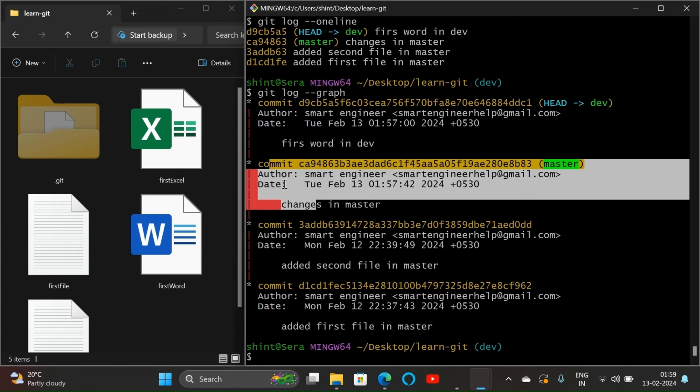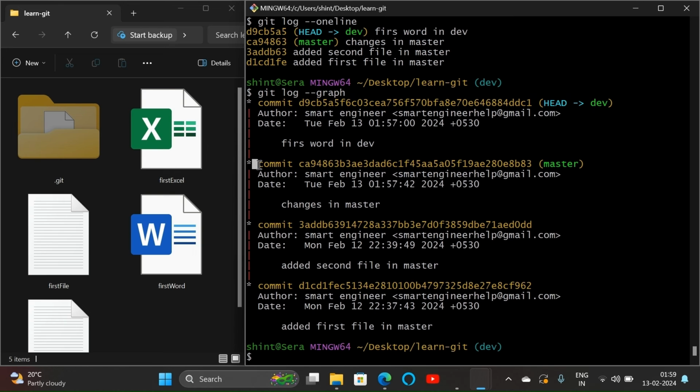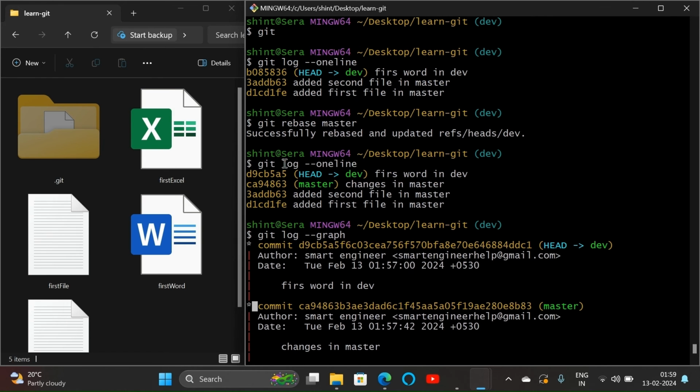We added a Word doc, but that commit is not there. We got the commit of master branch, and on top of that, we got the commit of Word doc. That means a rebase happened here. Okay, I hope you understood.